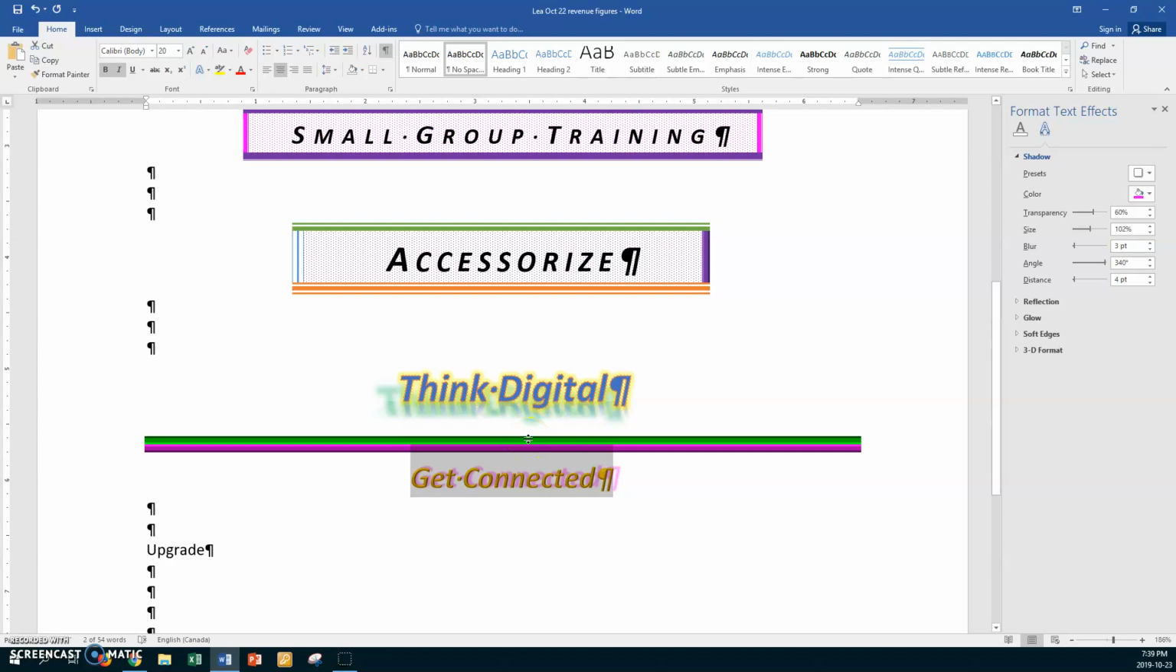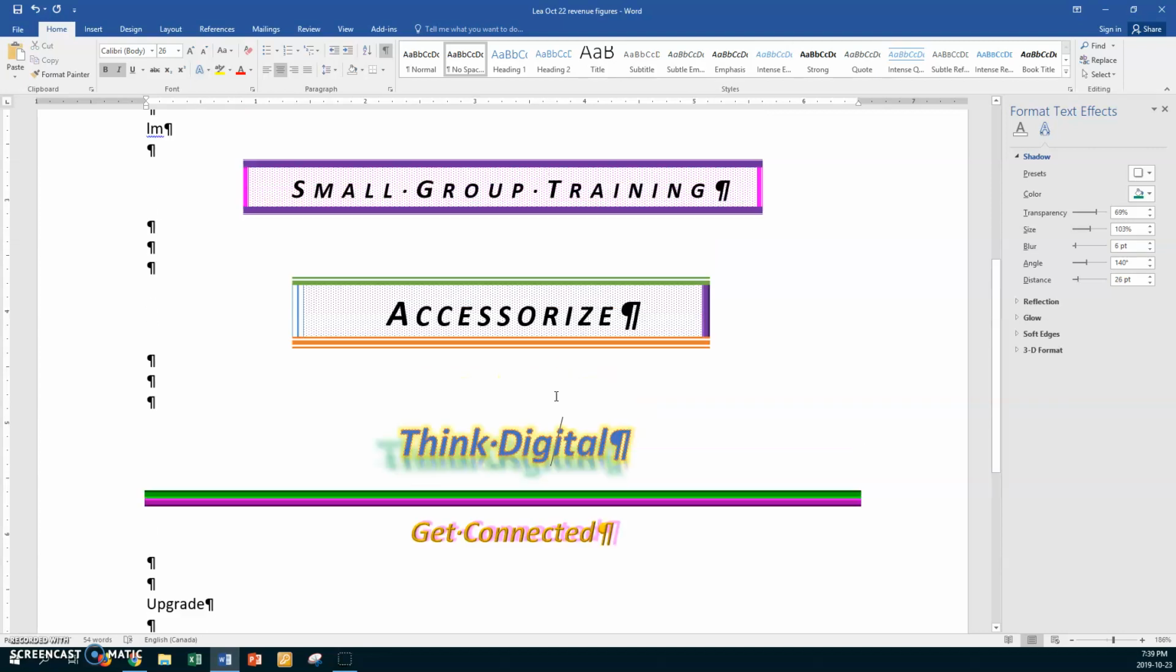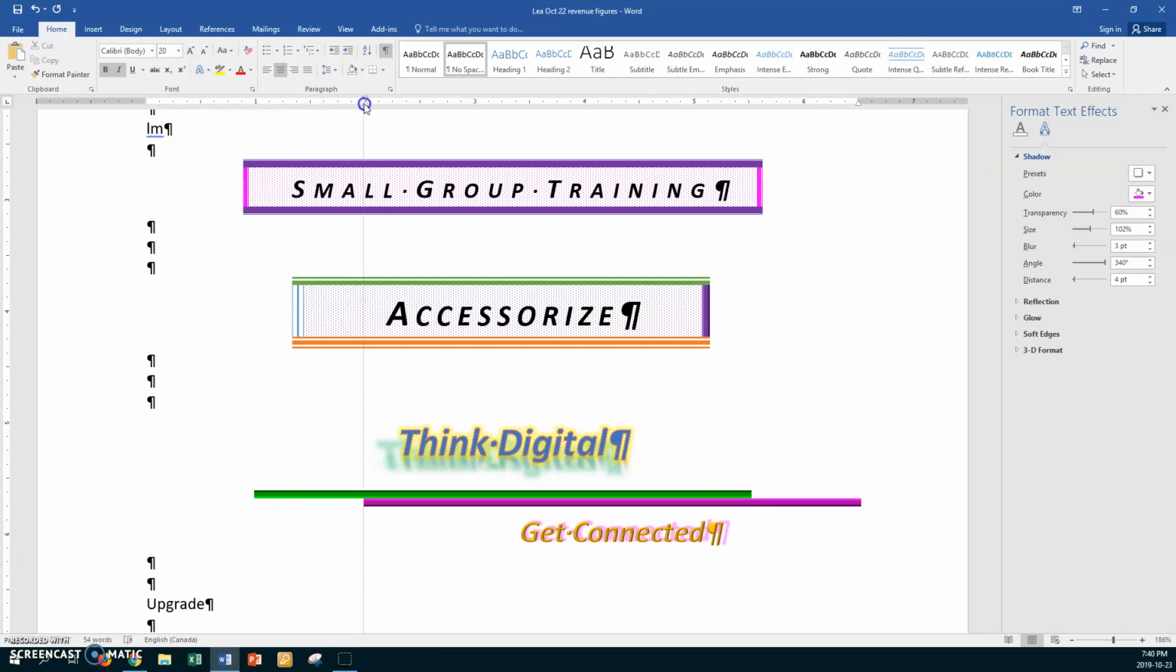Now it says on the Think Digital line, so I'm on the Think Digital line, left and right indents of 1 inch. So remember the rectangle, point to it, drag it in 1 inch. Point to your right indent and drag it in 1 inch. Alright, so Think Digital is done. Now on Get Connected, we were supposed to have a left indent, again the rectangle, of 2 inches, and then bring the right indent in 2 inches. Alright, so that looks good.